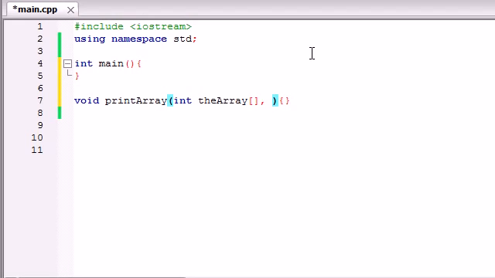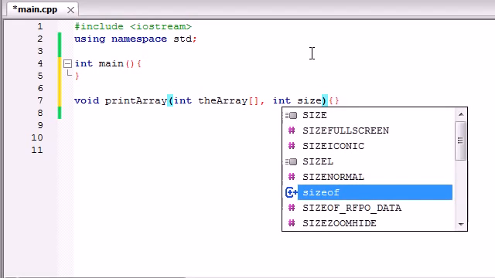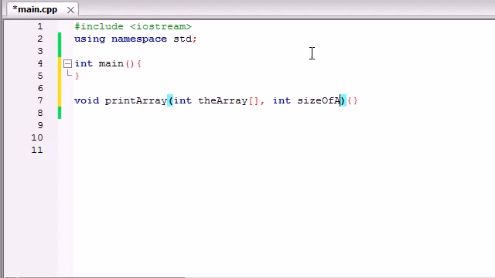So what people typically do whenever they pass an array into a function, they usually want to pass in the size of the array too, because that's information that you definitely need to know later on. So just go ahead and name it sizeOfArray, and this is of course going to be how many elements are in the array.